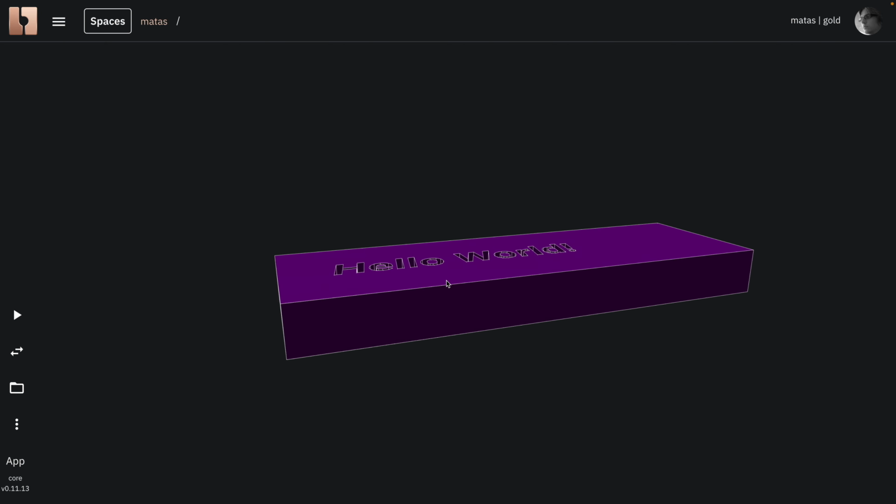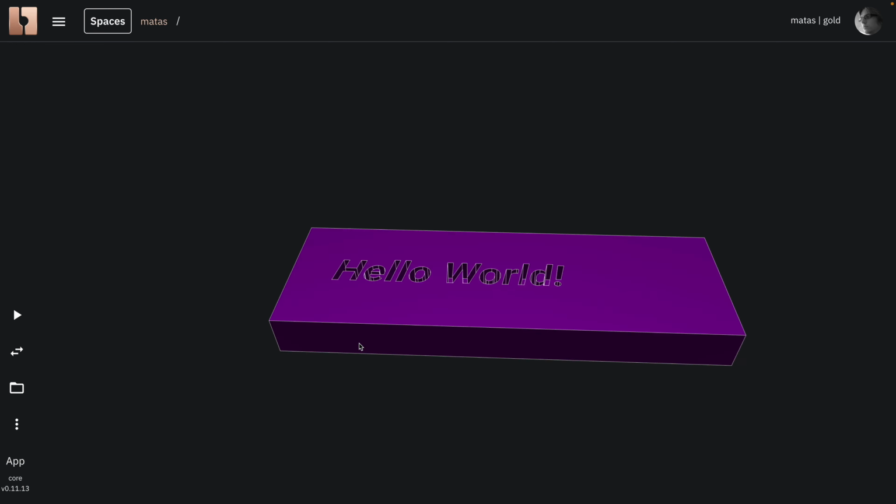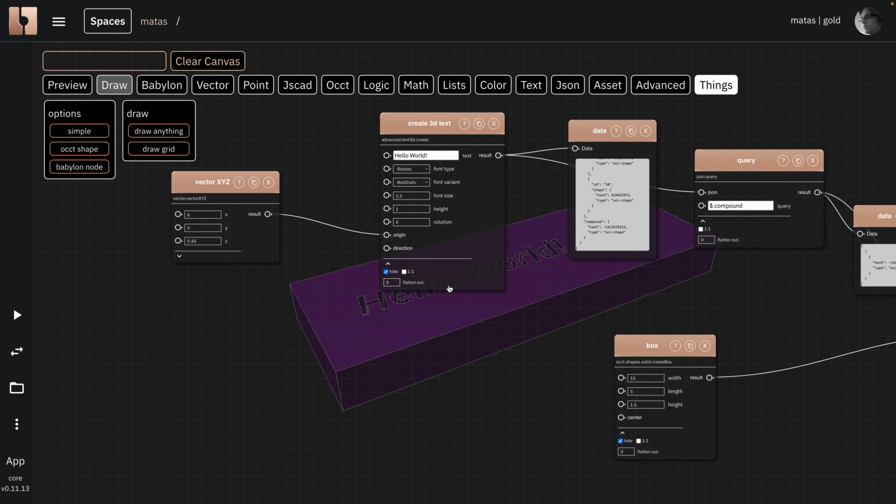Yeah, so this is how you can use the 3D text component, a new component in the Rete editor.